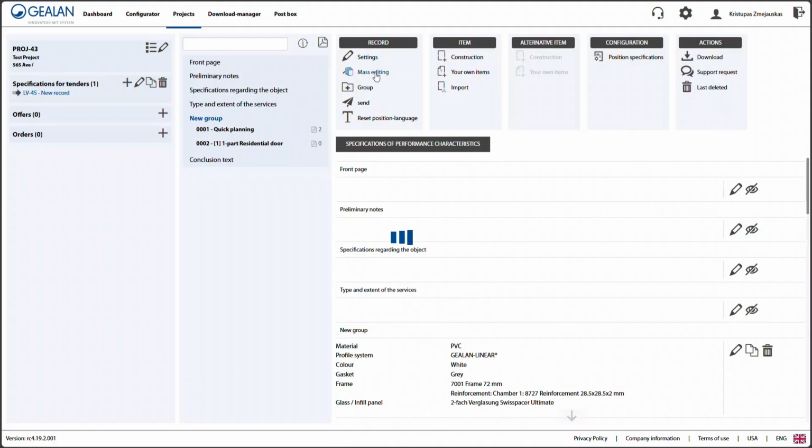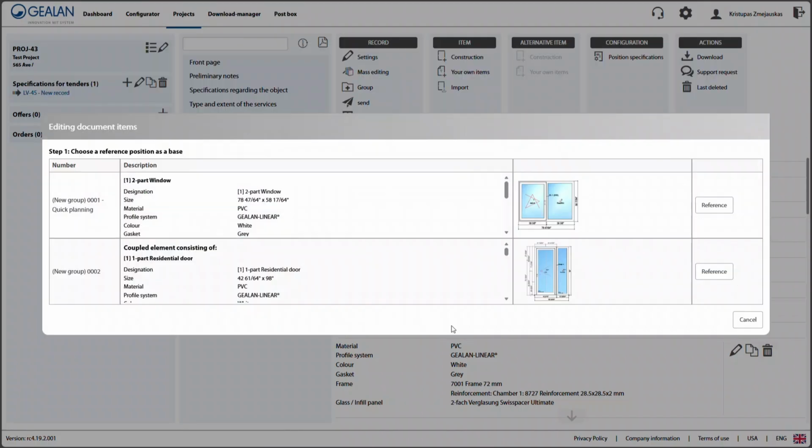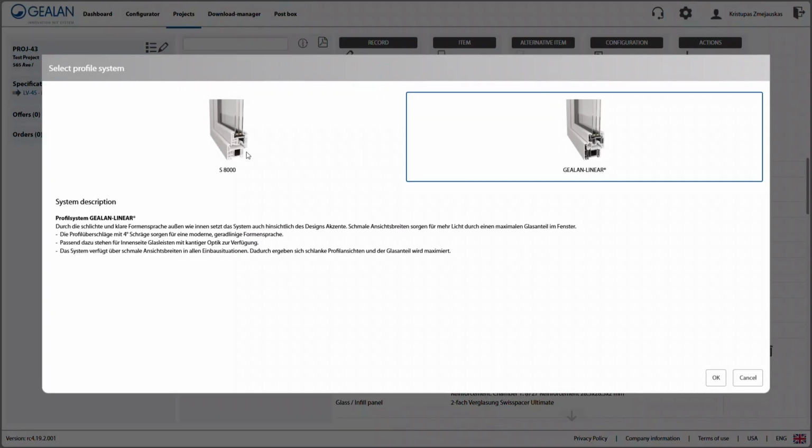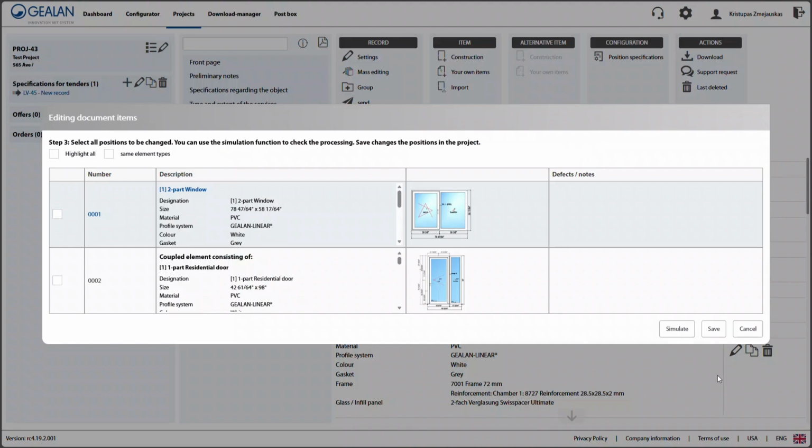You can mass edit the elevations that you have by selecting a reference, and then you can change the system, for example, from linear to S8000. You would select which ones you'd like to change, click Simulate, and then save.